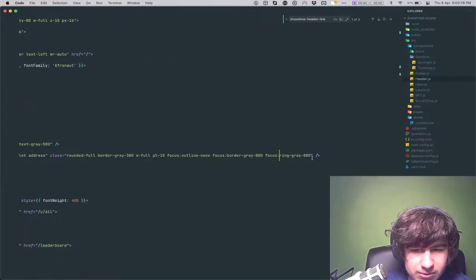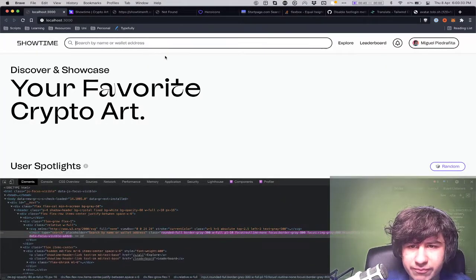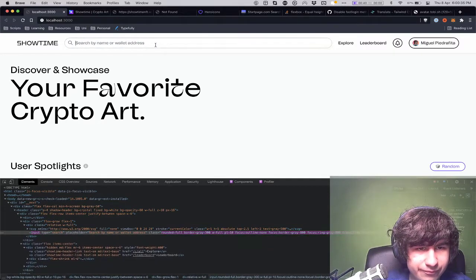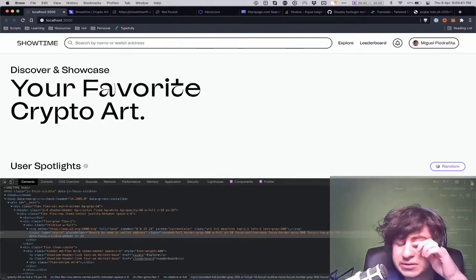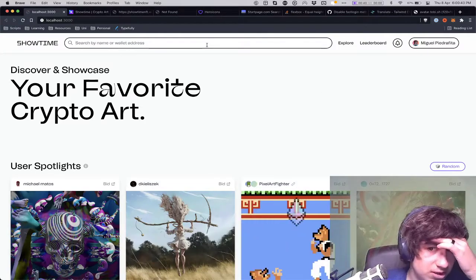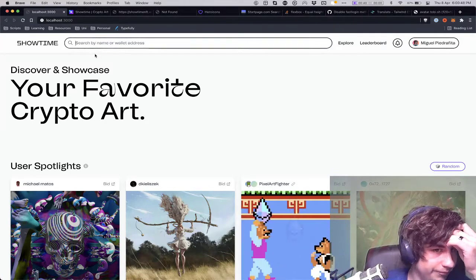Think we might be able to even transition between those. That's nice. And then we get this X button in here that is added automatically by the browser. Also, Safari will also do some extra optimizations in there.